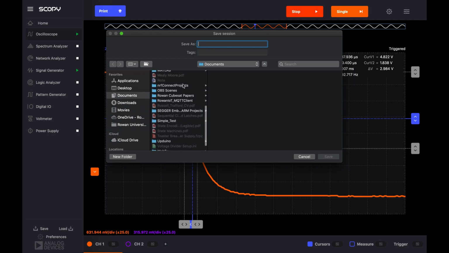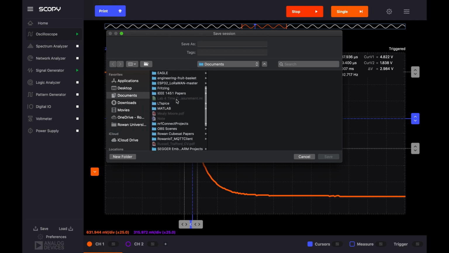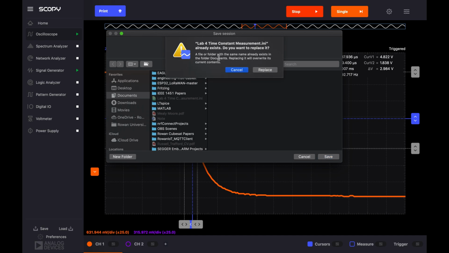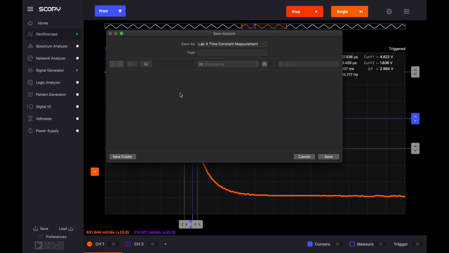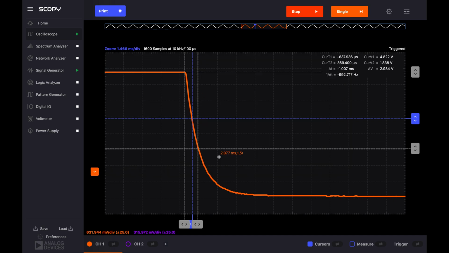Oops. What did I call it? Lab 4 constant measurement save, and I would like to overwrite it. Thank you. So what I want to do is, for the other parts of the lab, you're basically replacing C and replacing R and measuring new time constants.